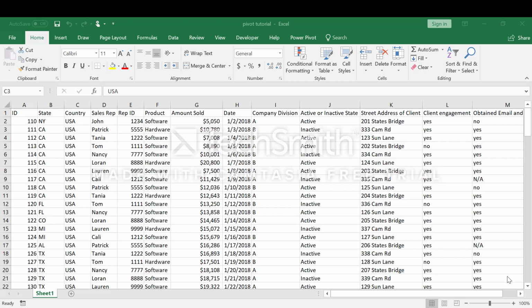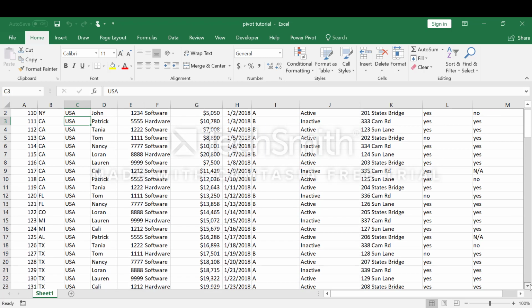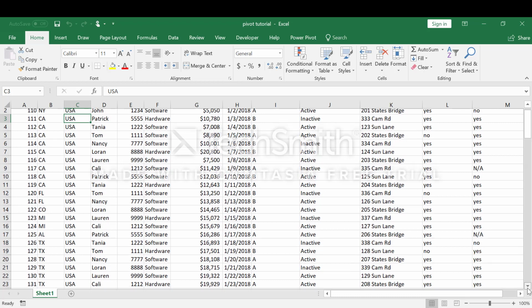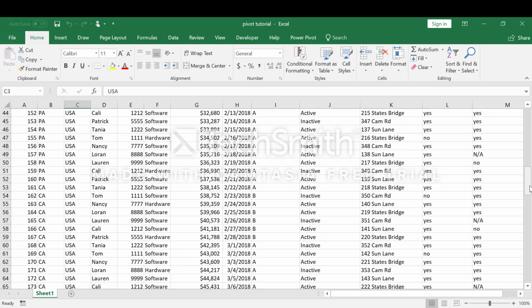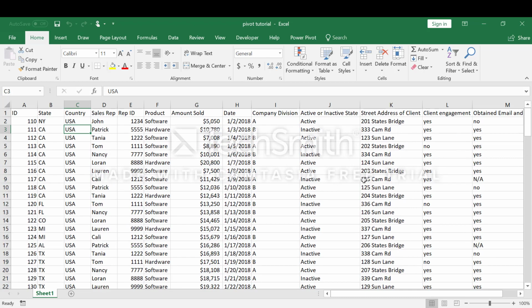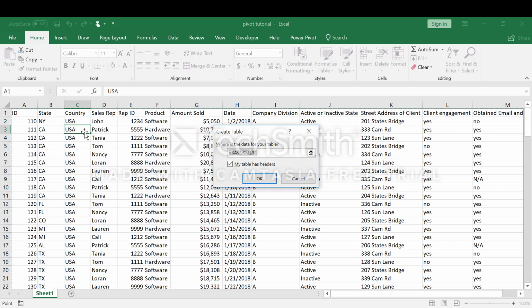We have our columns here, a pretty large data set. And I want to create a pivot table with this data set. So what I need to first do is put this data into tabular format. You can either press Control T, and it's asking where's the data for your table. Since we have our cell selected here, Excel has detected that this is a table.